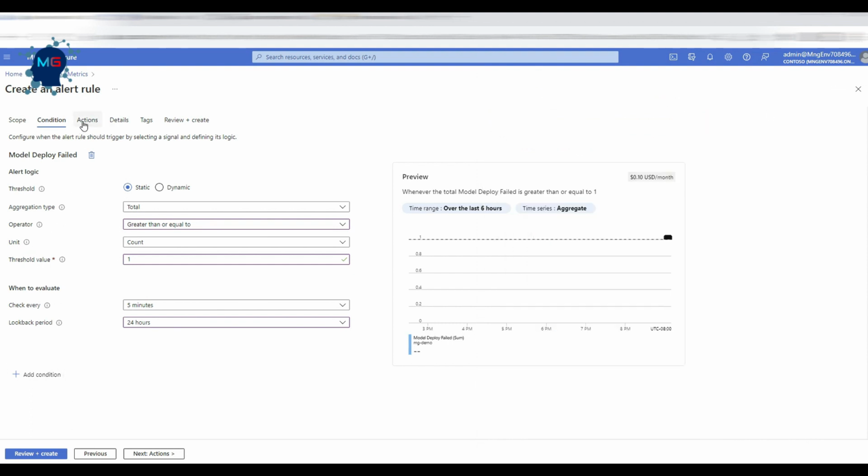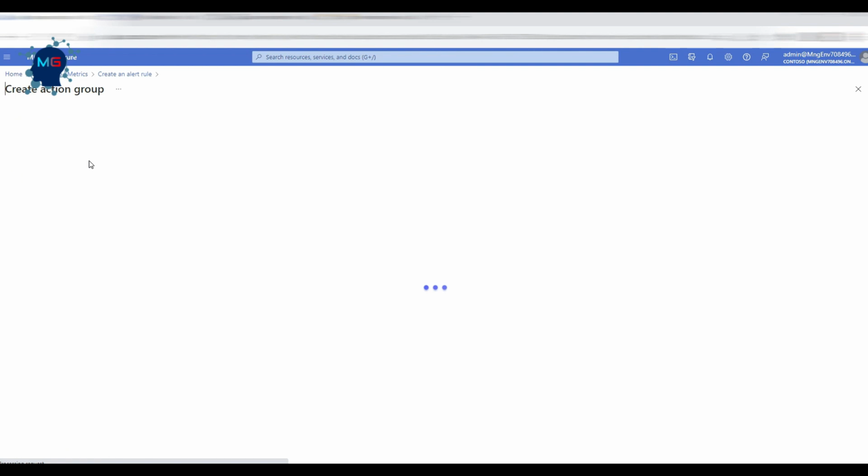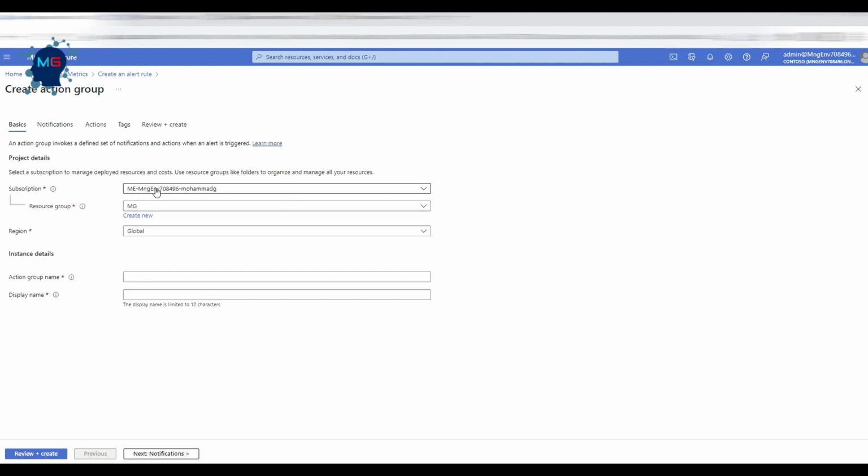And then I'll go to action. Okay, you received that alert. It will send you an email. So what you want to do, what email, what the specific notification type you're going to receive, this is the place you have to specify. I want to create an action group. Here I would say, let's give it a name. This is alert team.